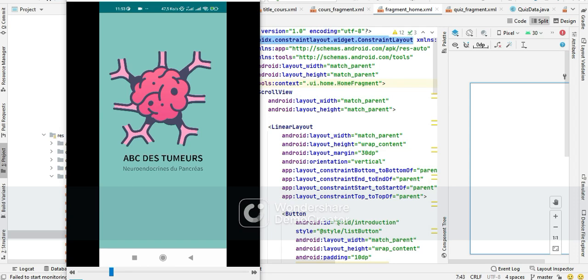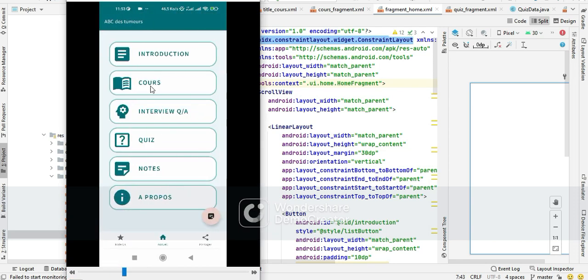When the user enters our application, the first login interface will appear for him, and then the main interface will appear for him, which we call home, which is a set of options. We have introduction, course, interview, quiz, notes, and about us, and of course a navigation bar.